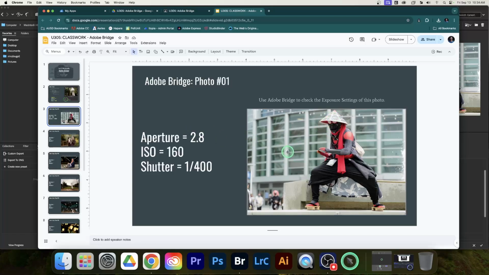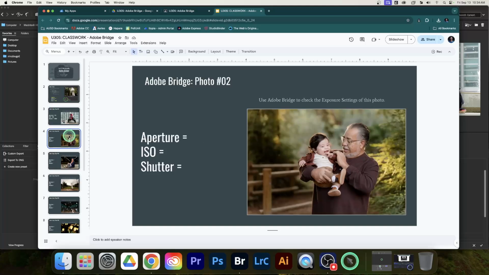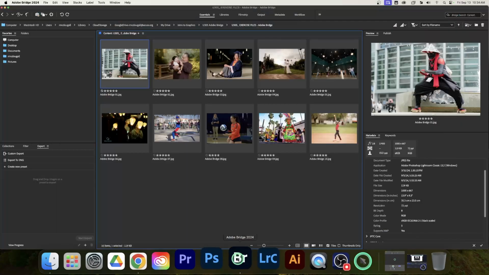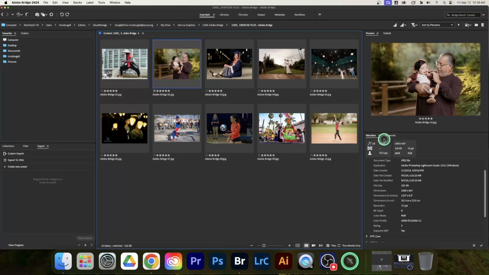He's in focus, background's blurry. ISO is nice and low because it's daylight, and I needed a faster shutter to let in less light because the sun was so strong. And that's all you're going to do for all of these pictures. Just click on each one. If I click on Grandpa and his kid, here we go right here. Here's my other settings. Aperture, ISO, shutter speed.